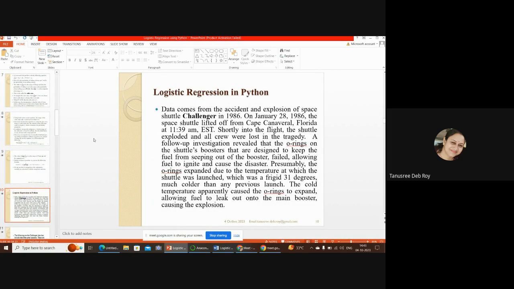I will not be going further into the theoretical aspects of logistic regression. I will now be shifting on to how to perform logistic regression in Python. I think you might have understood the short theoretical description we have covered.